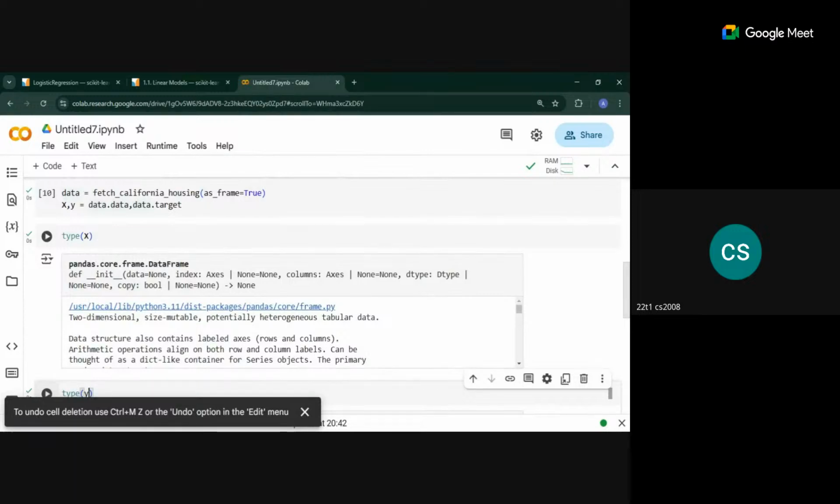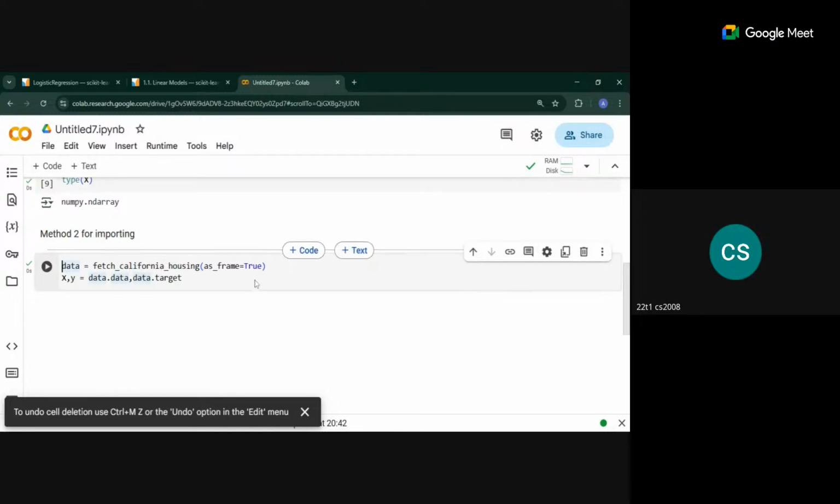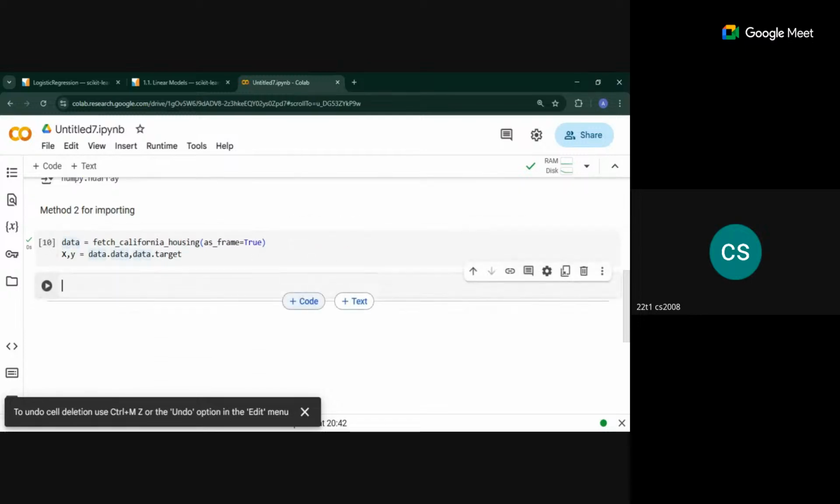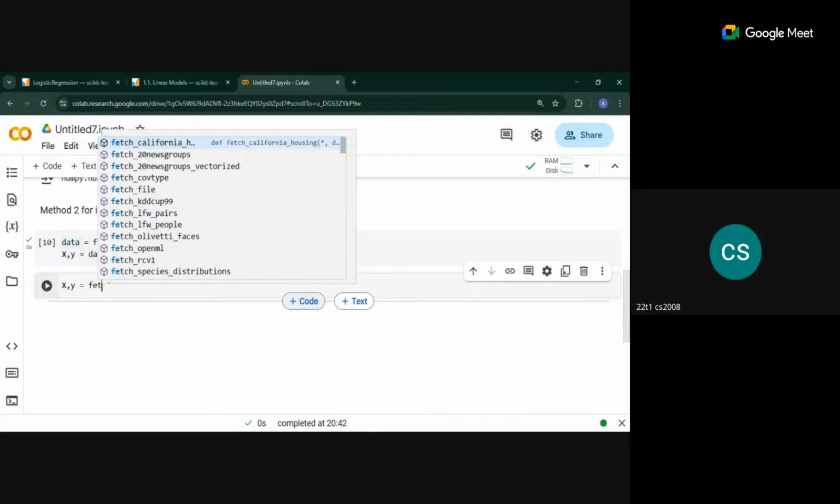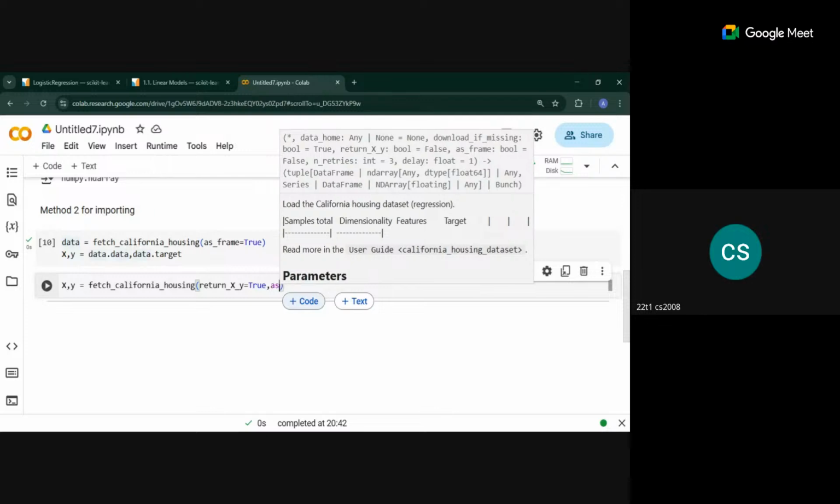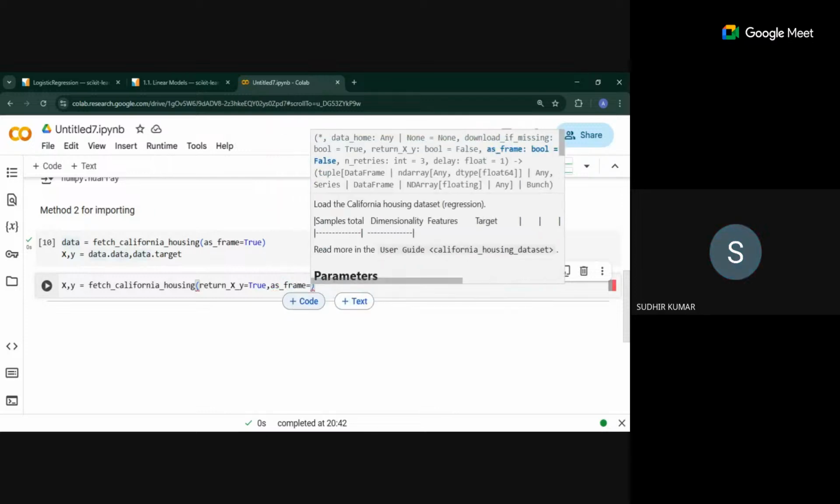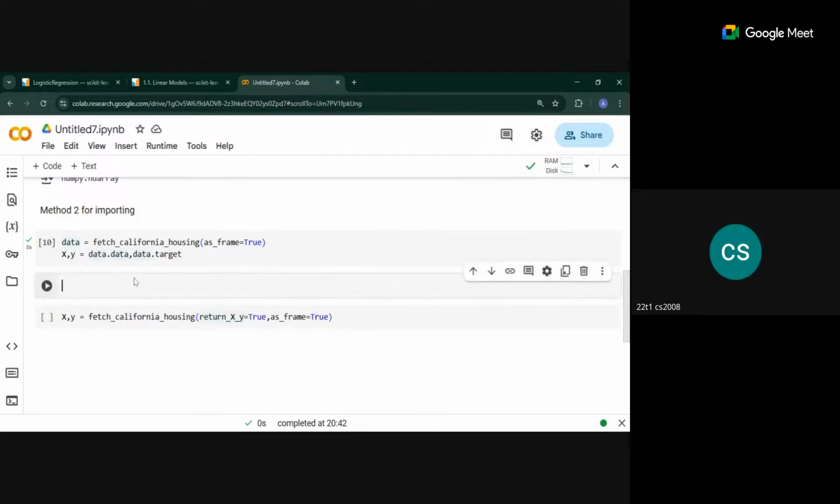So fine, we have finally managed to load our data set. With this, let's also go for another one, which I like using from time to time, which is to make use of both the things in one go: return xy equal to true and as frame equal to true. Maybe before I run this, let us do x dot head.